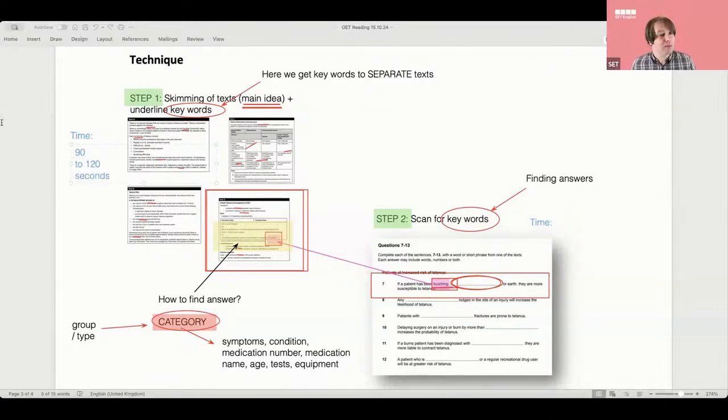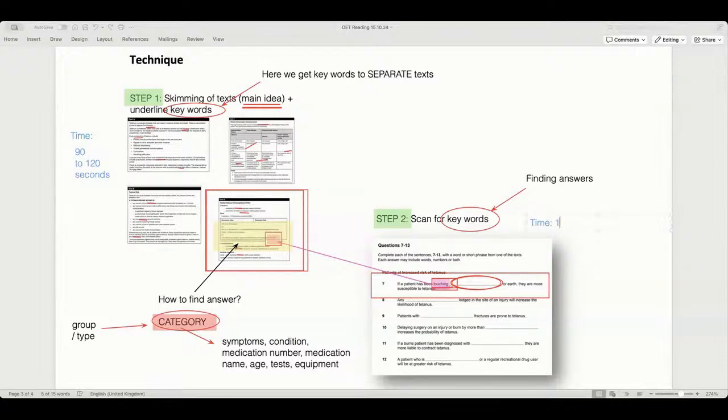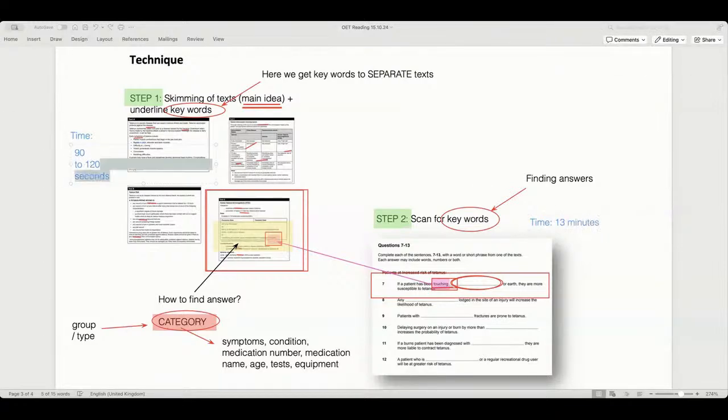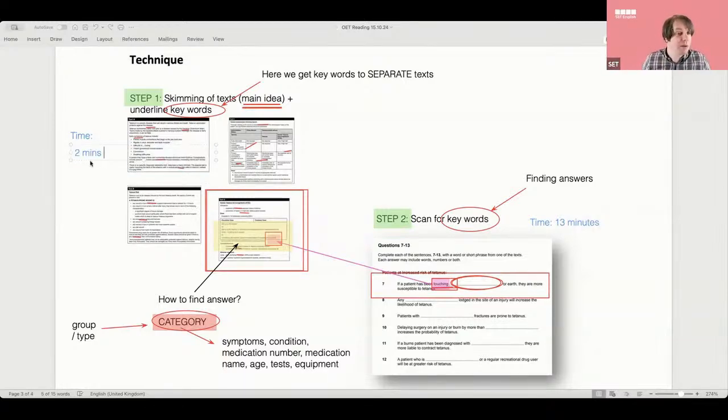How much time here? It's about 13 minutes, right? If you're spending 2 minutes here, it's going to be 13 or 15, something like that. This is in general. I'm not saying every time, okay? Now, does anyone have any questions?